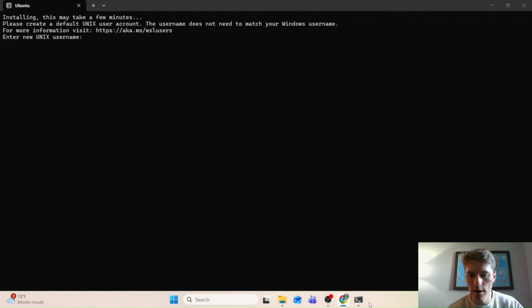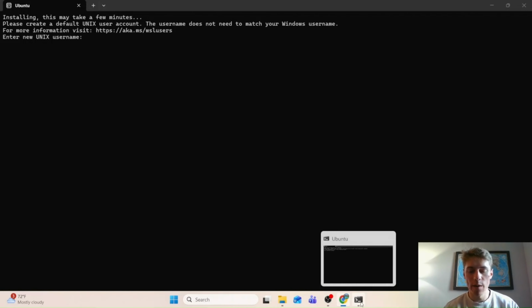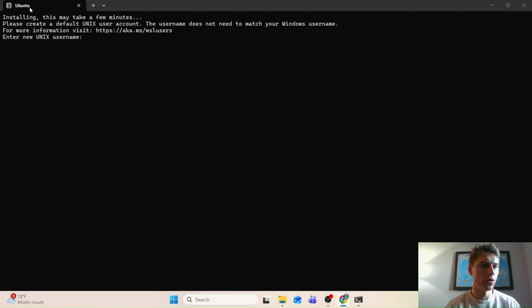It's going to be inside the terminal here, so it's not like a new app icon down here. It's actually the same icon as the terminal itself, but we have the Ubuntu up here. Once you have it open, you have to go and create a new username. We're going to call this test-claude.